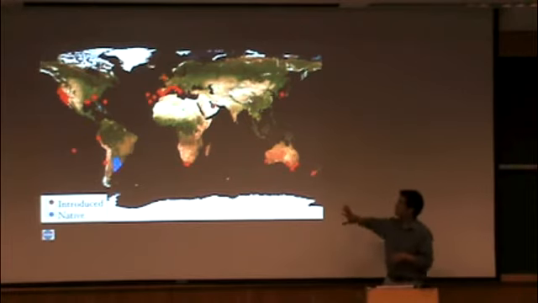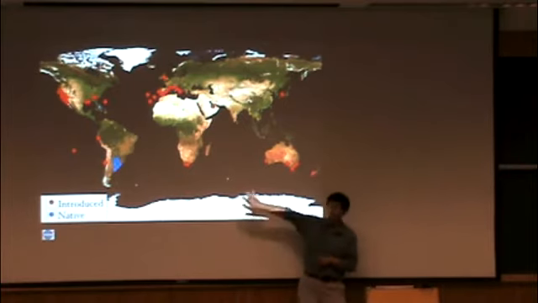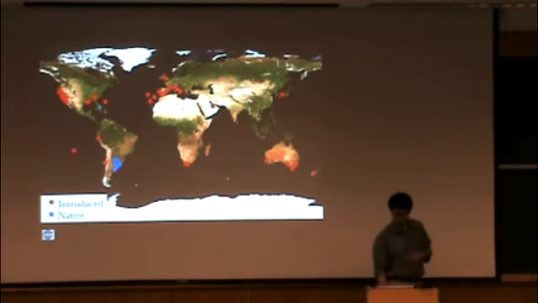Throughout the talk, I'm going to try to be consistent with the color coding. Whenever you see red circles, that's an introduced population. Whenever you see blue circles, that's a native population.